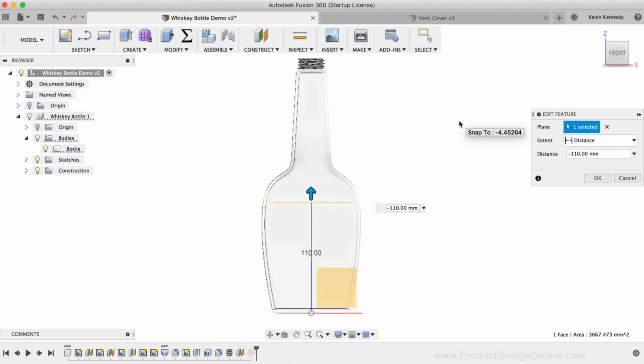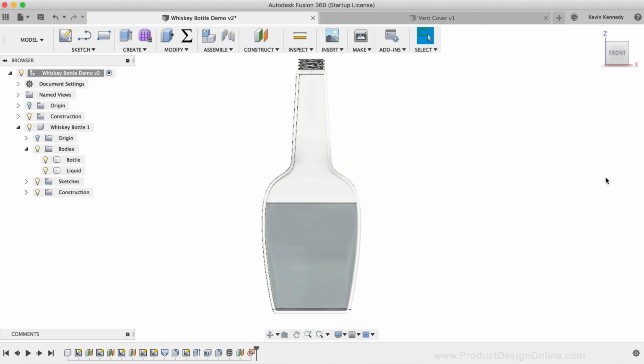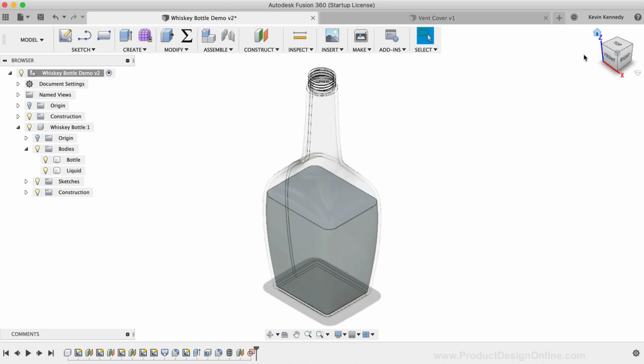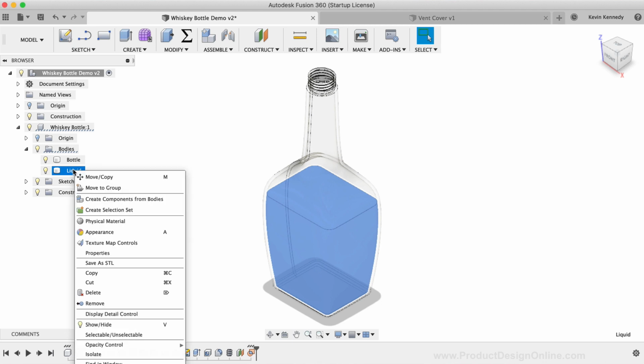Once I'm happy with the position of the plane, I'll click the OK button in the dialog box to see the results. You'll see that the liquid body updated accordingly. Now, to check the actual volume or mass of the liquid area, we'll need to right-click on the liquid body in the Fusion 360 browser, and then we'll need to select the Properties option.